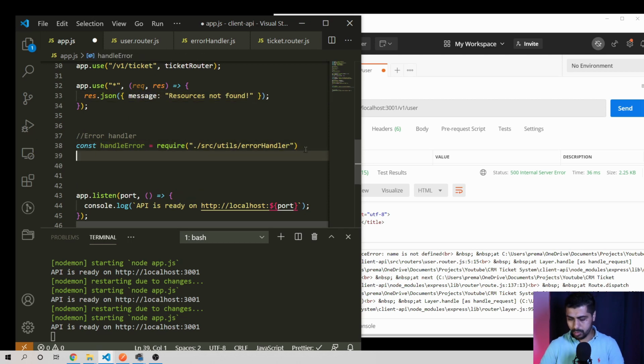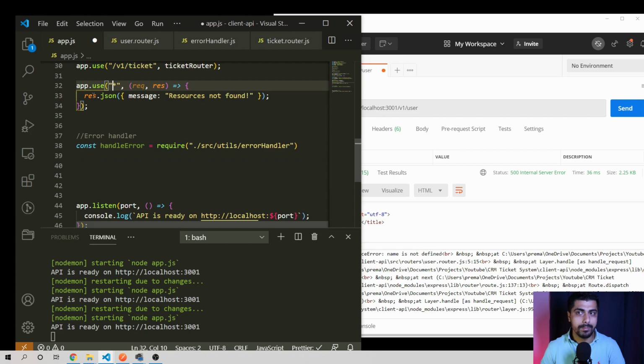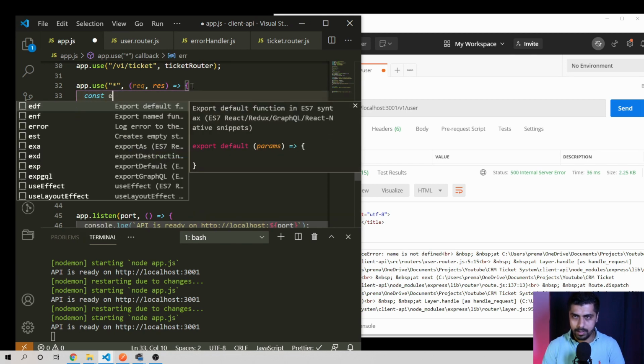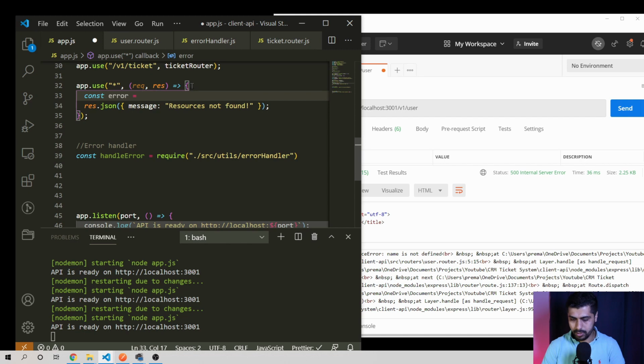So every time we have an error, we respond here. Instead of responding here, we throw the error here. Simply let's create the const error equals to new Error, we are creating an error here, and put the message. Now let's put this message here: resource not found.